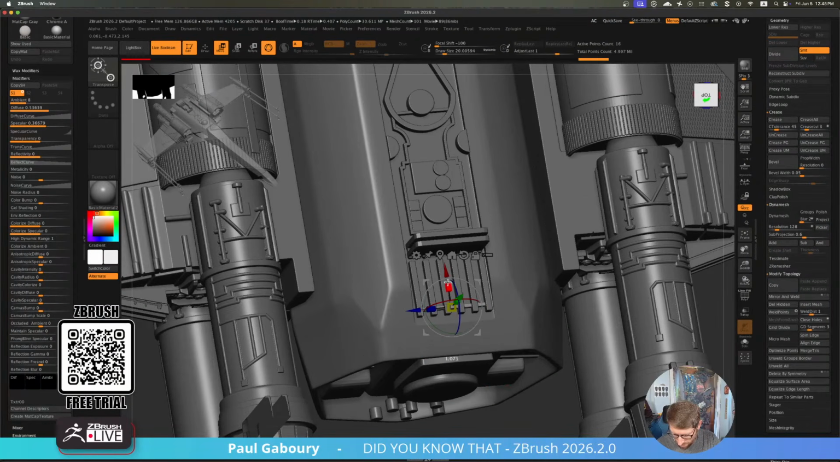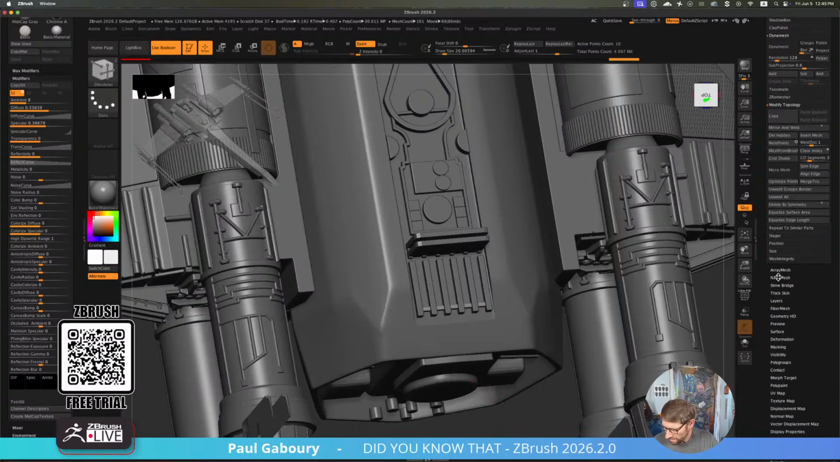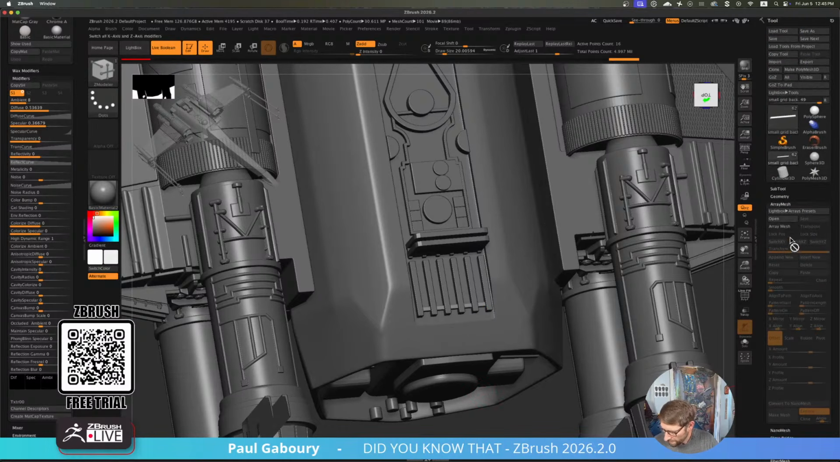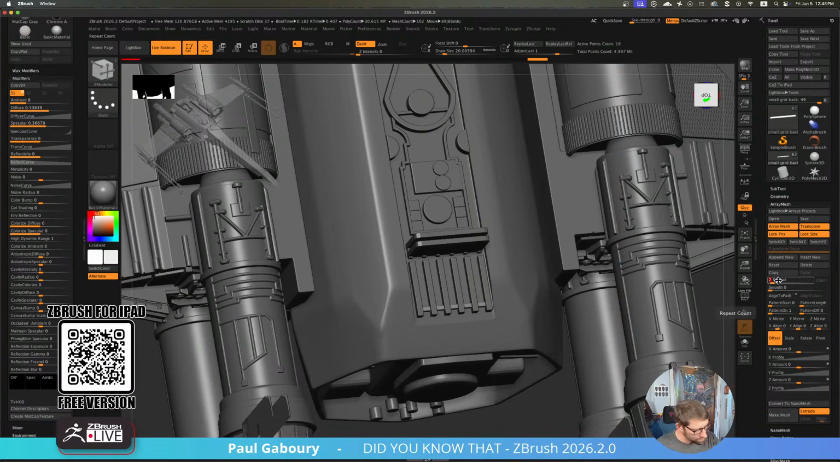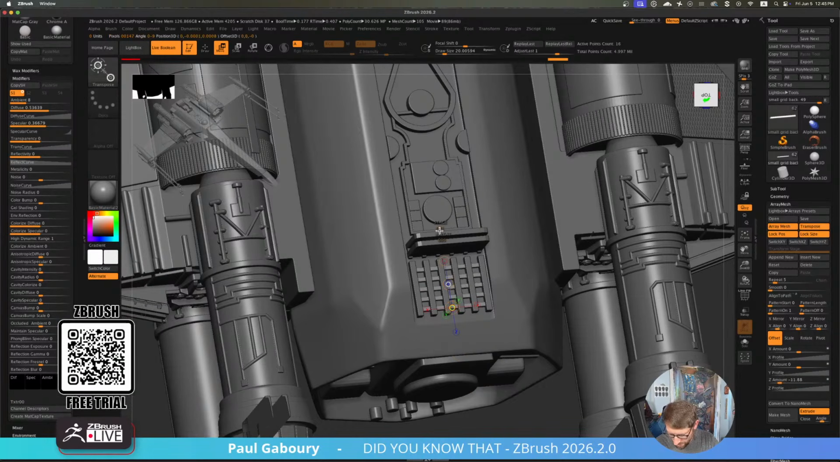Maybe just for the sake of printing, I'll go a little bit bigger. And then now we want to array this. Let's array this. I'm going to start with 5. And let's take this. Right, and now I want 5 across.